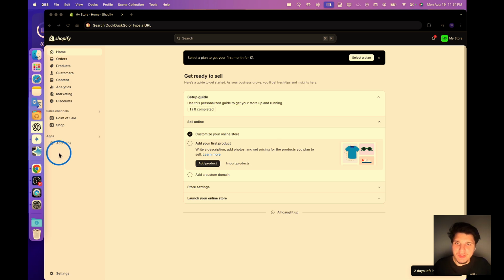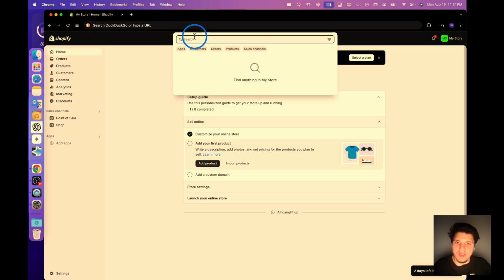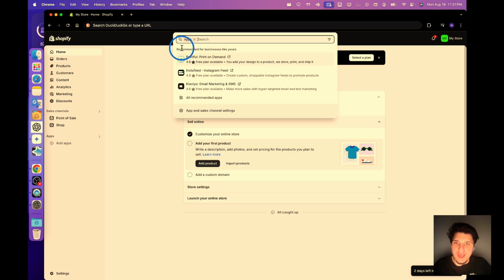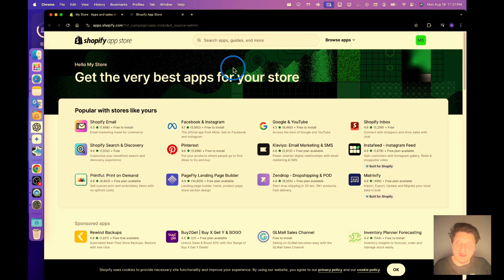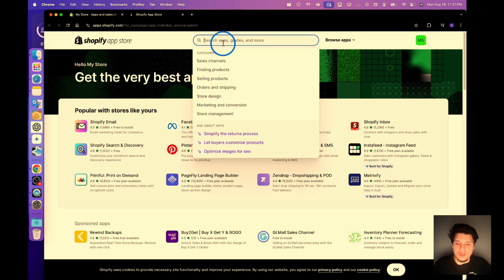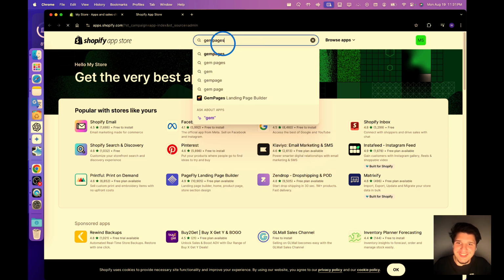So what we're going to have to do here is, here we're going to see apps, or you can also click on here and then select apps. Then you're going to have to go to apps and sales channels settings. Then you're going to have to click on Shopify App Store. And then here we're going to have to search Gempages.